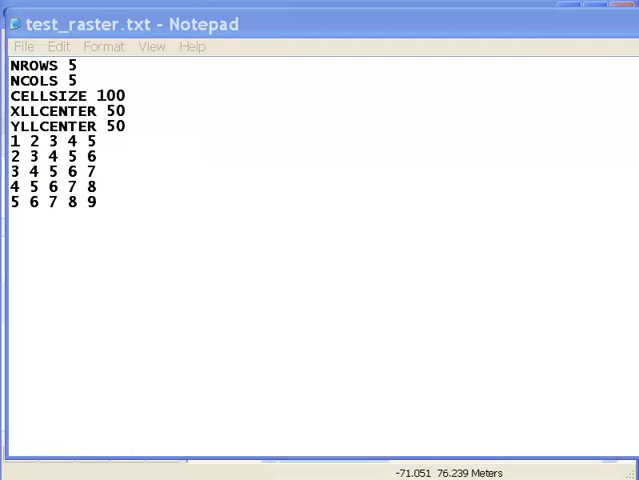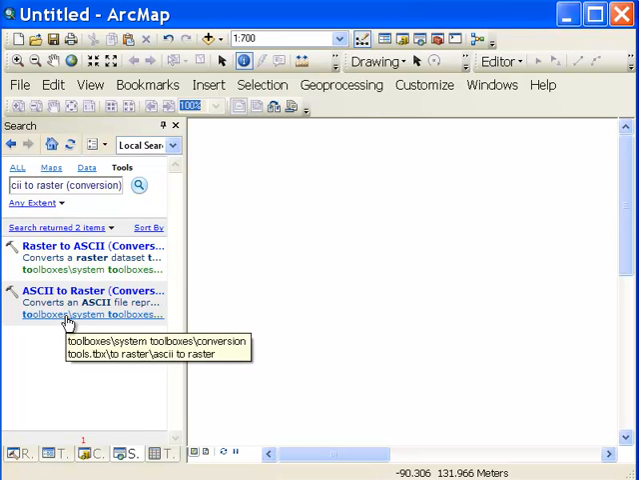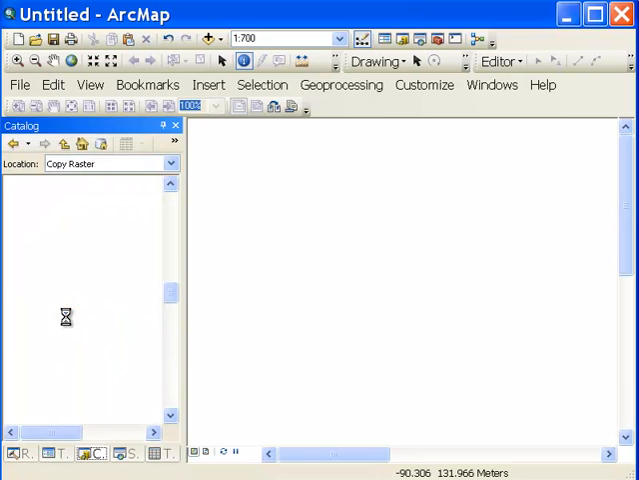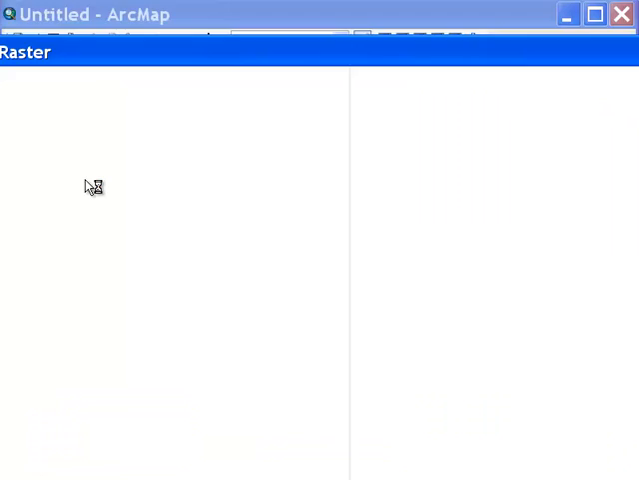Okay, so after you've made your test raster text file, I use Notepad to make mine. Save that text file, and then start ArcGIS. Then use the search window. We're going to search for a tool called Ascii to Raster. That is a tool that allows you to convert text files that are in that special format where we have the keywords number of rows, number of columns, cell size, X lower left-hand center pixel, and Y lower left-hand center pixel. So we'll find that tool, and then we'll run that tool to create a test raster.